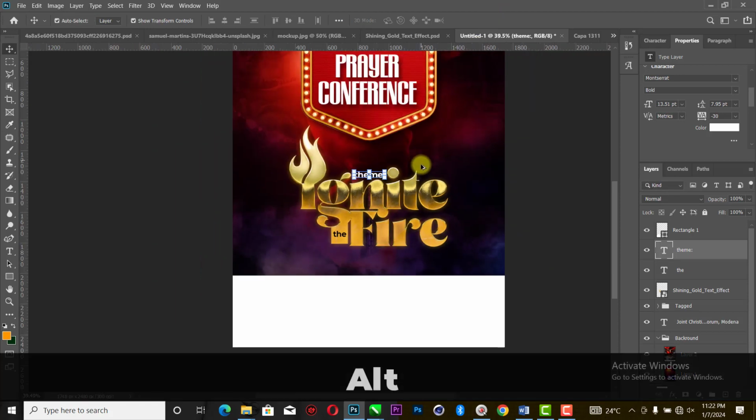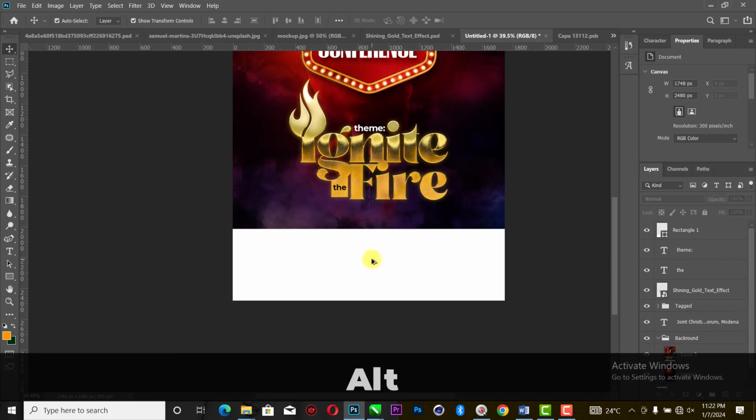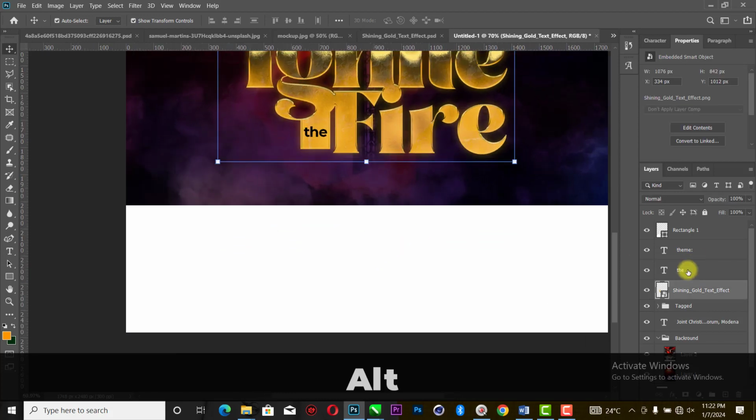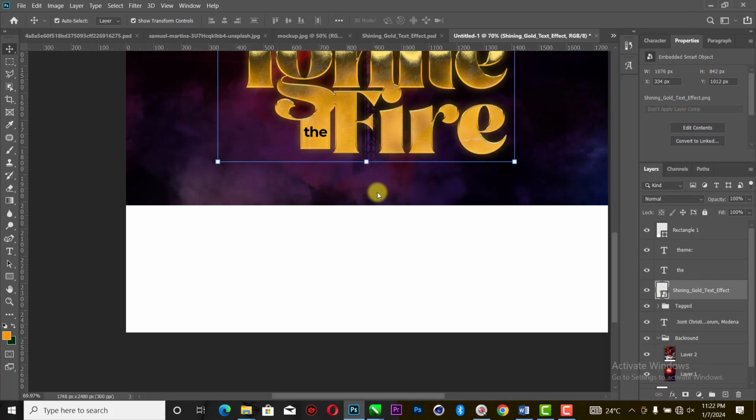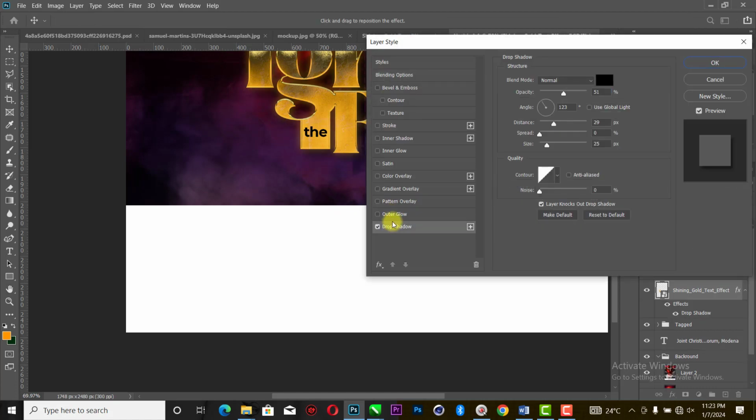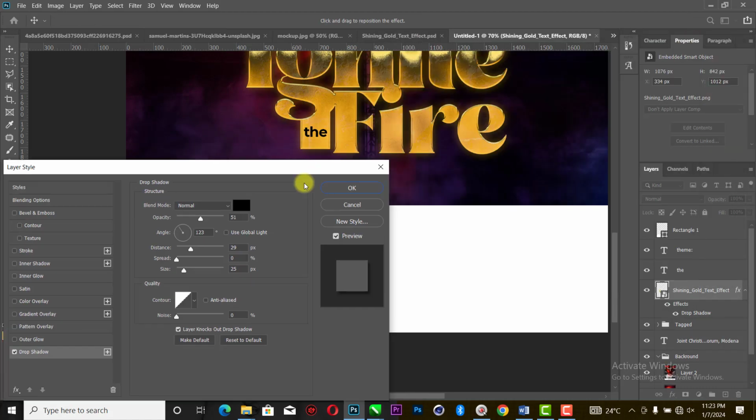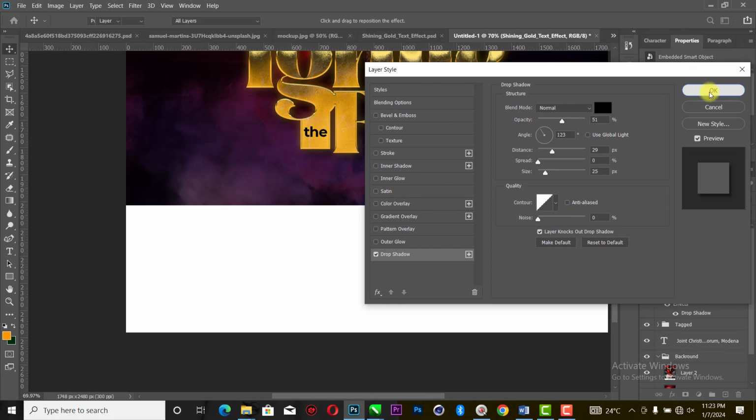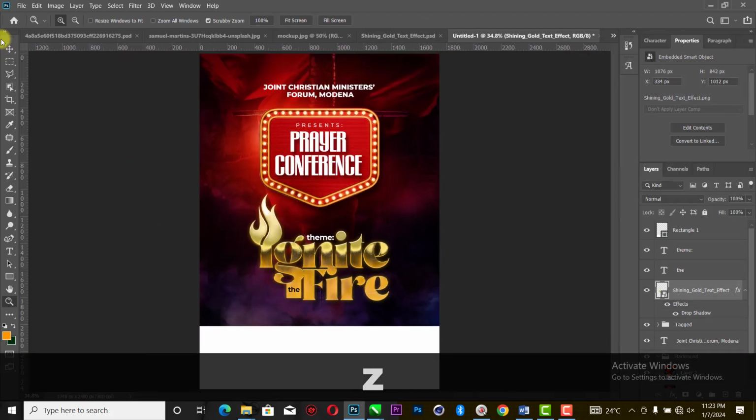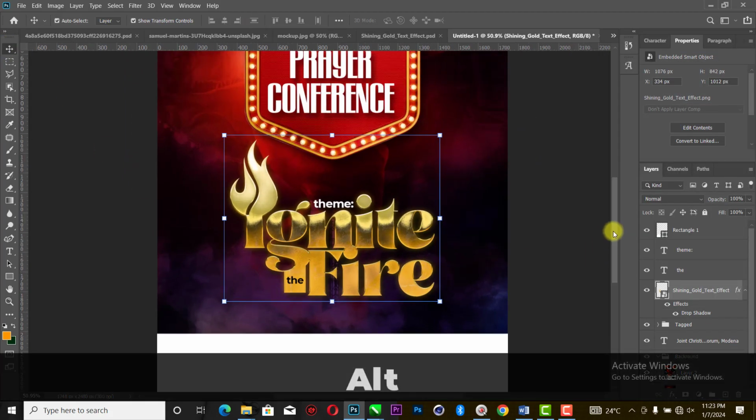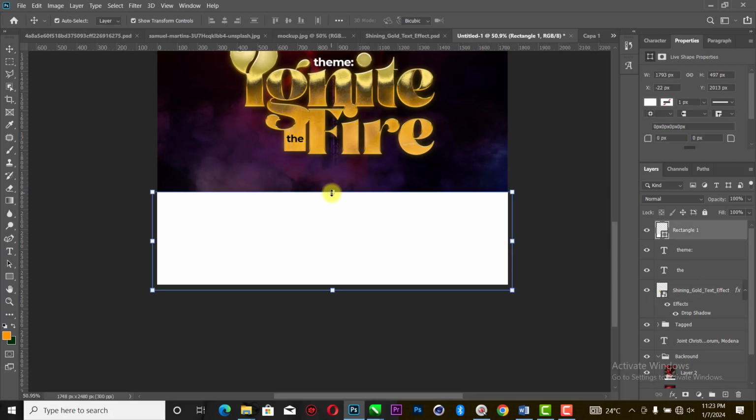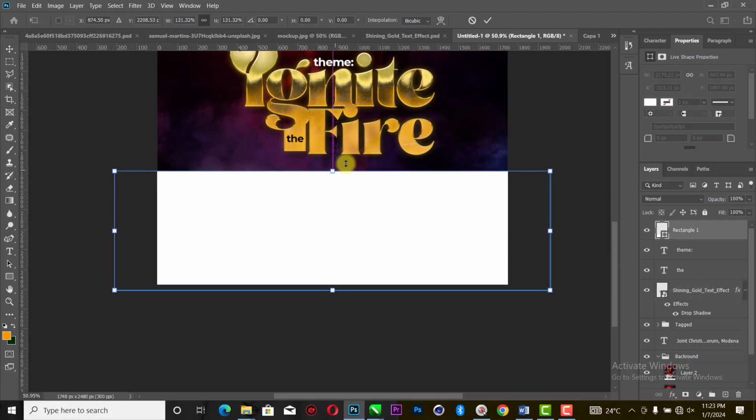Sorry about that. Change it to white. So now I can still try and work on it, add shadow to it. Add shadow here. I think the shadow is okay. So that's it. Then I'll drag this up a little bit.